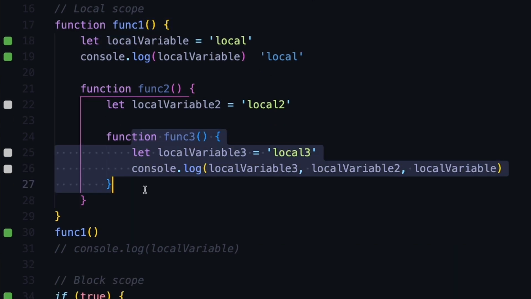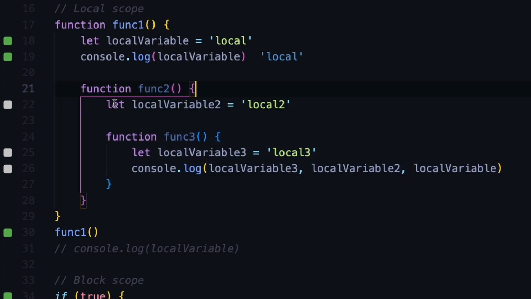So from here, you have access to all of the variables of the functions that are above this function, but you don't have access to local variable 3, for example, from this function 2. From here, you only have access to local variable 2 and 1. And from the function 1, you only have access to this first variable, and you don't have access to any other variables that are nested inside of this function.